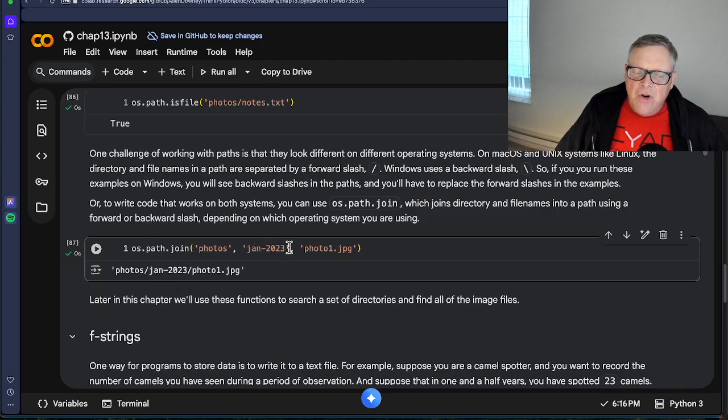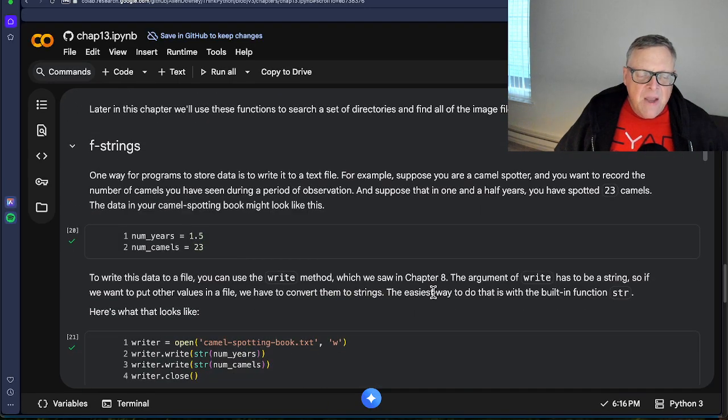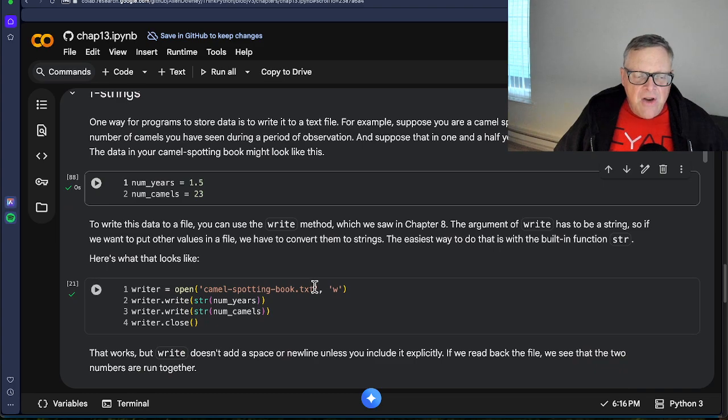So this should also work in Windows by putting in backslashes. So that's probably useful. Now the next thing is formatting numbers. You can define a number of years as 1.5, number of camels you saw as 23, supposing you're counting camels.